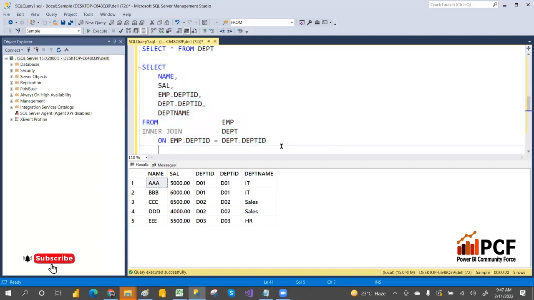Cross join we will explain in the next video very clearly. Hope you understand these four joins. Cross join and self join will be explained in further videos. So hope you understand this one.